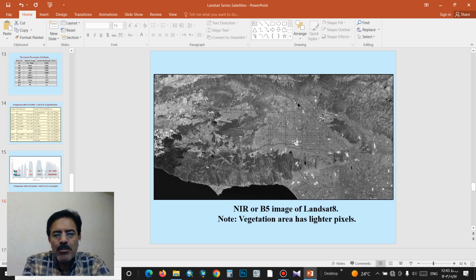And this image is the NIR or B5 image of Landsat 8. Note, vegetation area has lighter pixels. Vegetation area has high reflectance in the NIR region or B5 of Landsat 8. So vegetation area has lighter pixels.